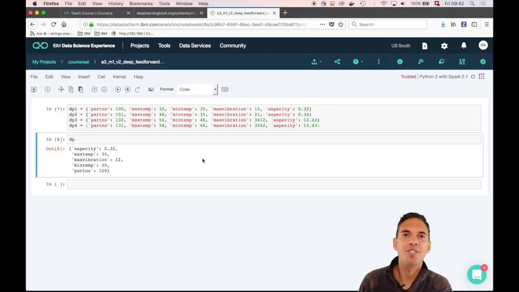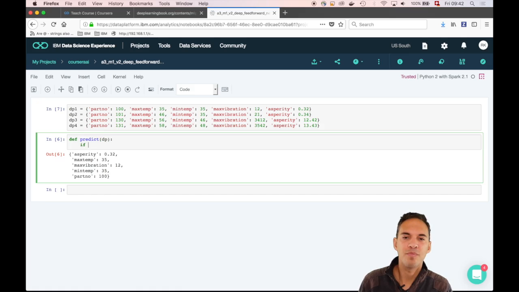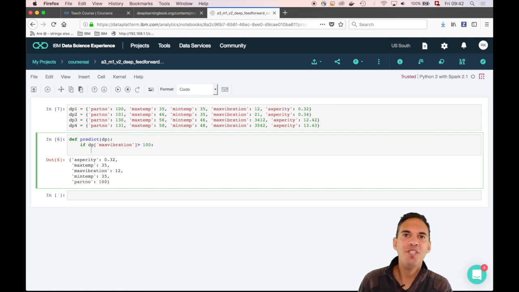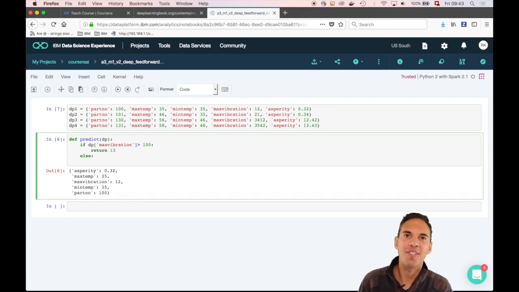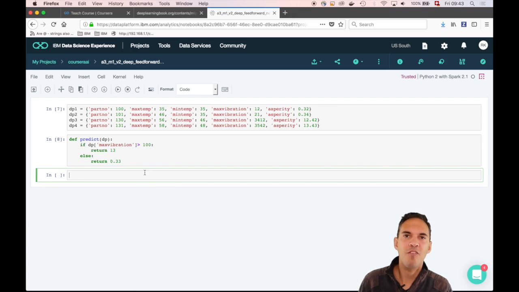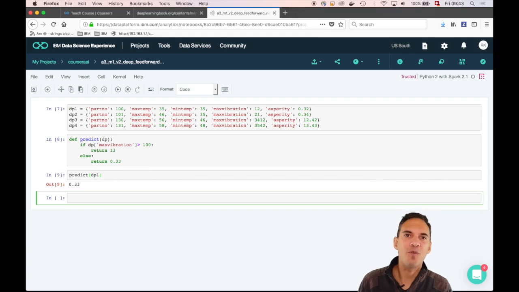Let's implement our simple rule to predict asperity based on a sensor value. Obviously, max vibration has the largest impact on the outcome. Therefore, if max vibration is greater than 100, we return 13 or 0.33 otherwise. If we now test this function, we get quite good results.